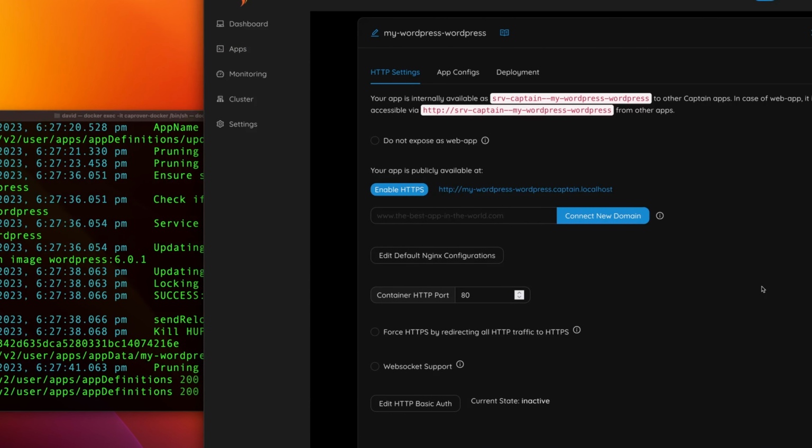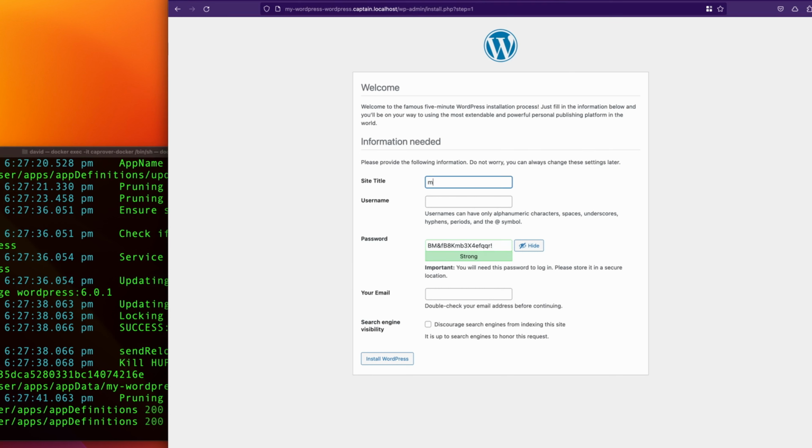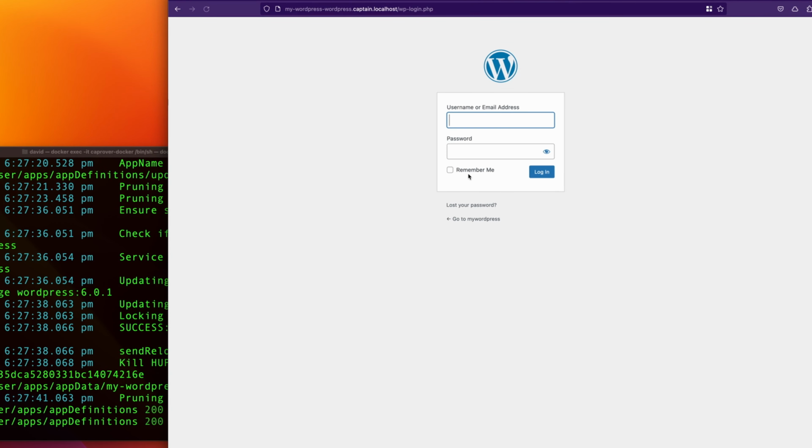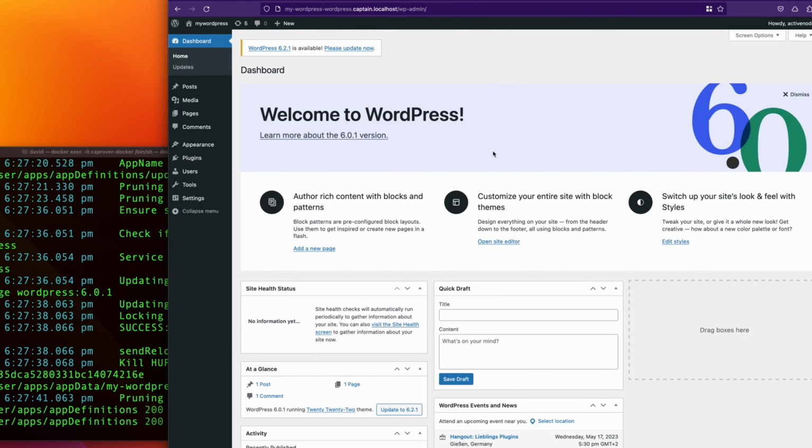When I click that, I can see the information about that WordPress instance. And it also tells me that it should be available under this localhost domain. Let's check it. Oh, okay. There we go. Let's just say my WordPress, username ActiveNode. I don't really care about a password, but I'm going to copy it. And email is just like info@activenode.de. Hit me up. Log in. ActiveNode and the copied password. Yeah, do remember me. And we're in. That's your WordPress instance. That's really it.